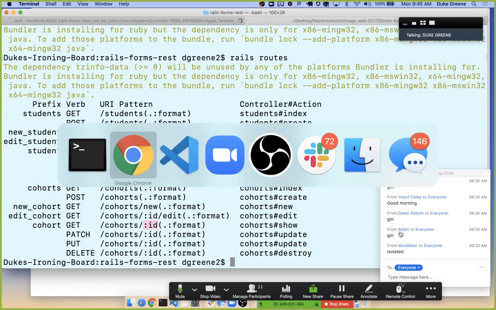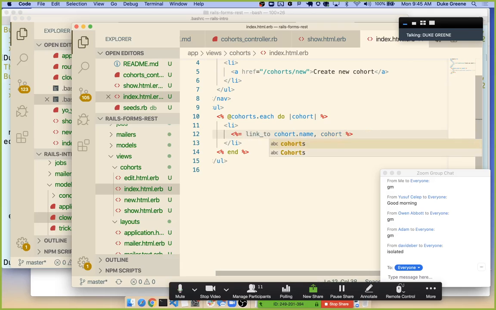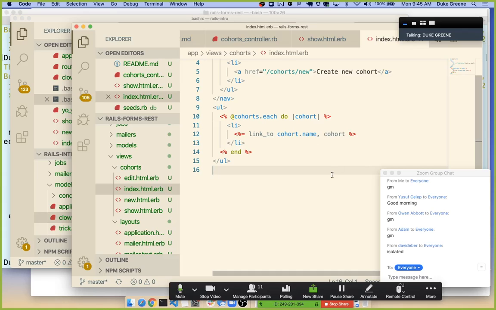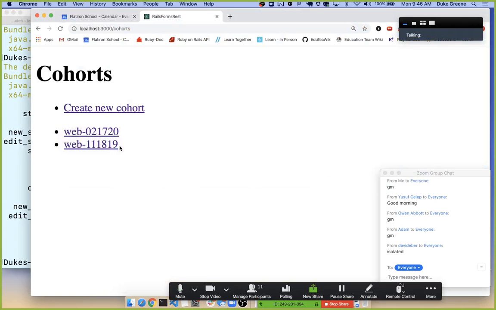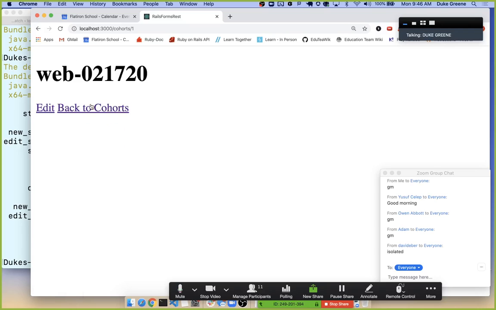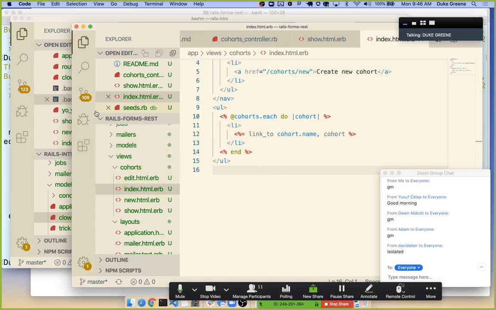There's also a shorthand for this because Rails is so conventional that they assume that if I just said the word cohort here, and cohort is an instance of Cohort, Rails is going to assume that I'm thinking about going to the show page of cohort when I just say it like this. So if I refresh, we still have links, still says cohorts 1, cohorts 2, links still work, and that's our review portion, catching us up to where we're at right now from this last weekend.